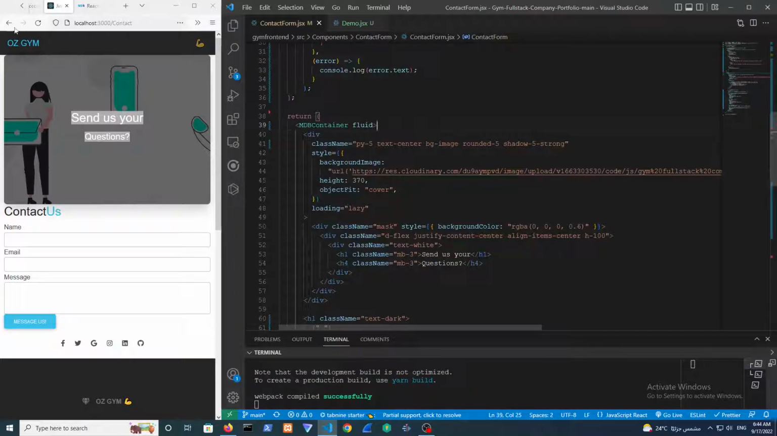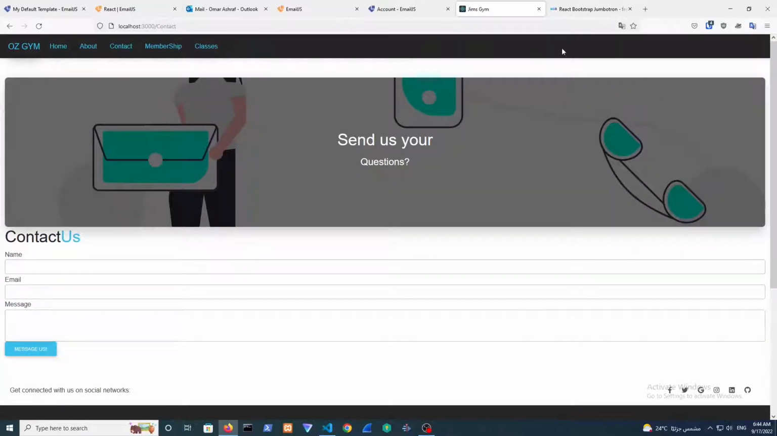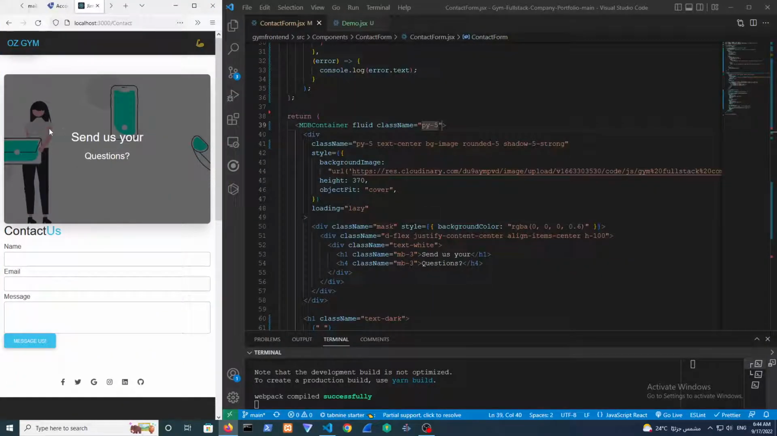Okay, I actually need to do one last thing. I just need to add in a class name over here of padding y of 5. Yeah, here it is. So the contact form could have a little bit of style over here. And also let's add in one last thing over here.